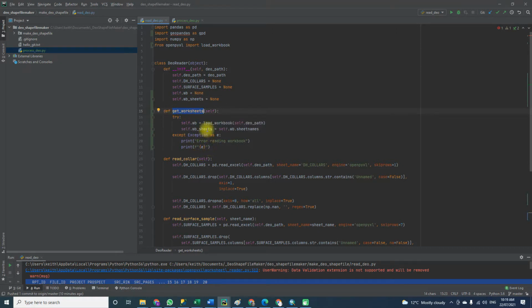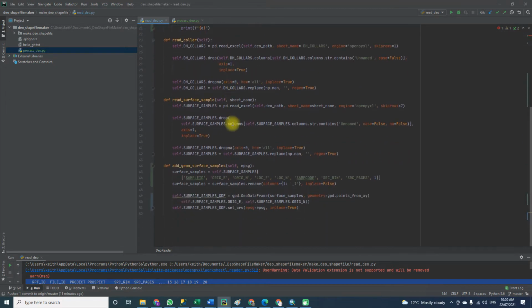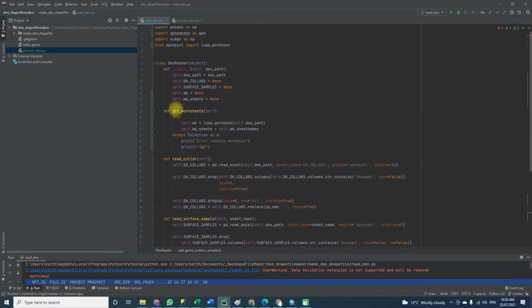So what this is doing is using the OpenPyXL load workbook to load our DEO, and then it's going to just get the sheets and populate this. We could have just left it like that, but it's just a little bit shorter. The other thing we're going to do in a moment is add the functionality to add a geometry, but we won't worry about that. Let's just look at this first.